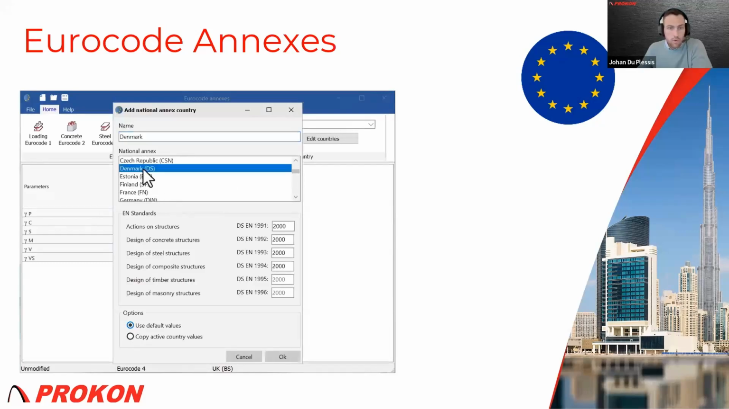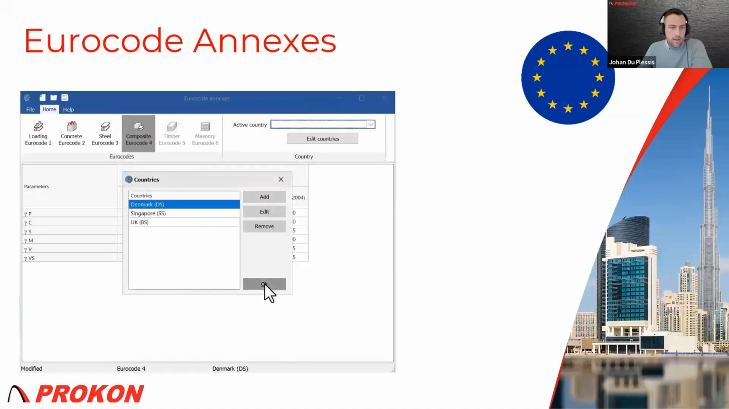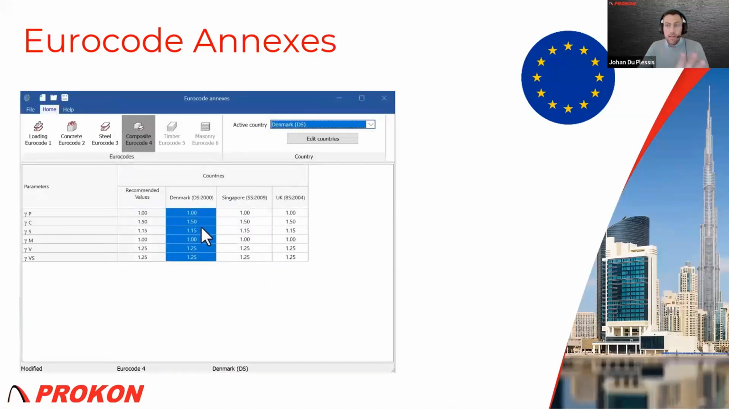We may ship more of them in the future, but in this case I'm adding Denmark, and what happens is it just takes your default, it inherits the default Eurocode values, and then if you have the national annex next to you, you can just add those values in, and if you make sure that's the active country, then once you do a design according to Eurocode, that value will be used. So rest assured about that.